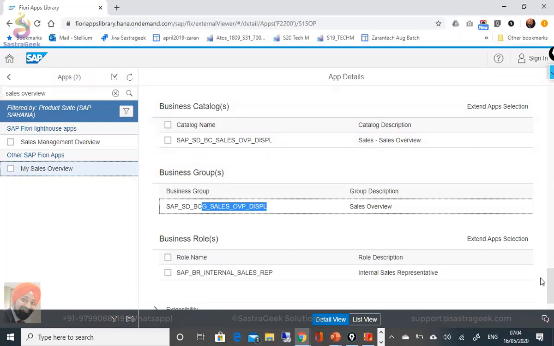So SAP has done the homework so that whenever you go to SAP Fiori, it's not that you need to do a lot of things before you can start using your applications. No, SAP has already done a lot of homework and given it to you, and all this information you can get from a single source of truth, which is your Fiori apps library.